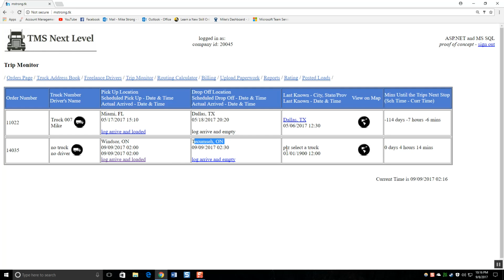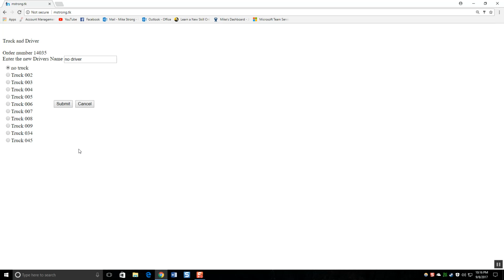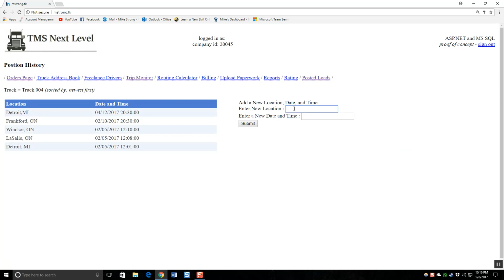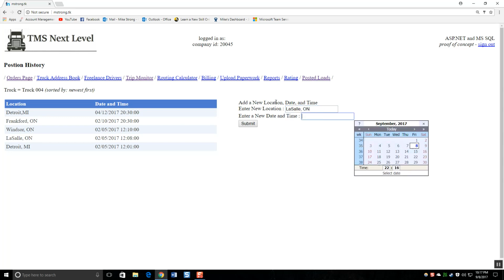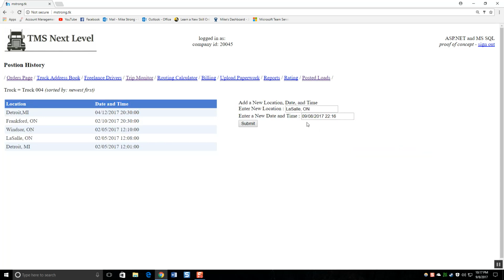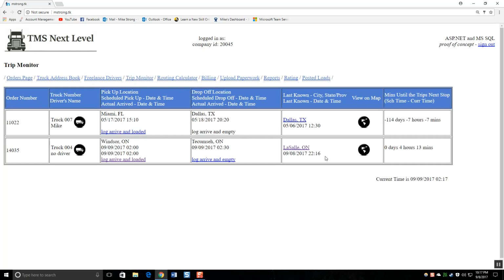That's fine. Now, before you finish your trip, you probably want to add a truck. To do that, you click on the truck icon, and let's say you assign truck 4. Truck 4 was last in Detroit a long time ago, so you can update its position. Let's say right now it's in LaSalle, and the current time is right now. You just double click on the number 8, and it will do the current time, and everything is in 24 hours. You submit, it's in LaSalle, go back to the trip monitor, and you can see here.